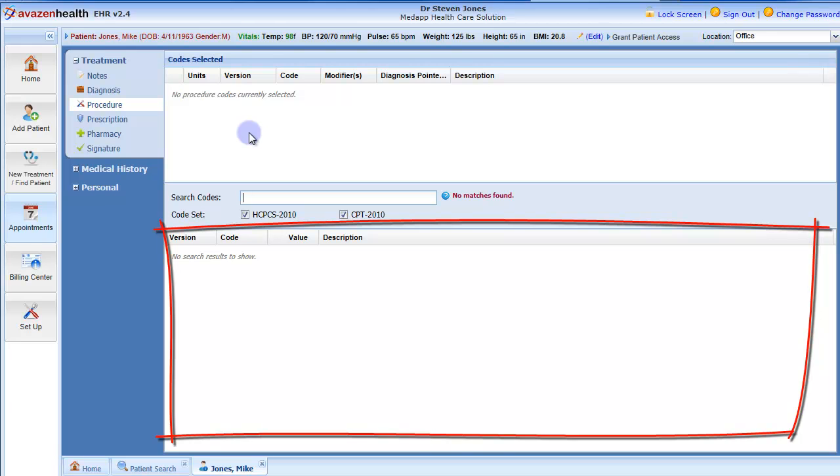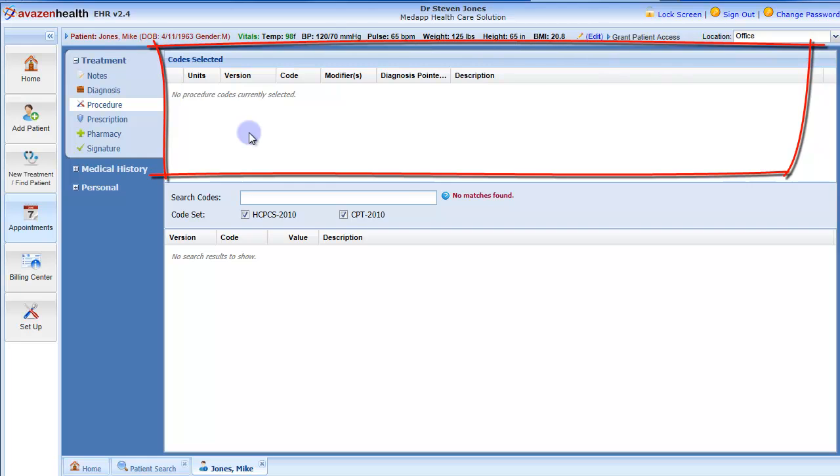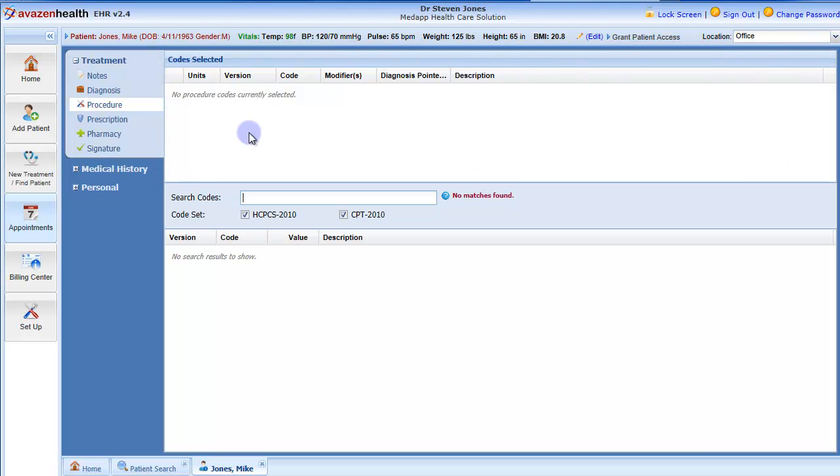Next, you will need to review the units, associate the code with your diagnosis codes, and select a modifier. Your selected codes will show up in the section above. Of course, you can search for and add multiple procedure codes. Let's add a few procedure codes.